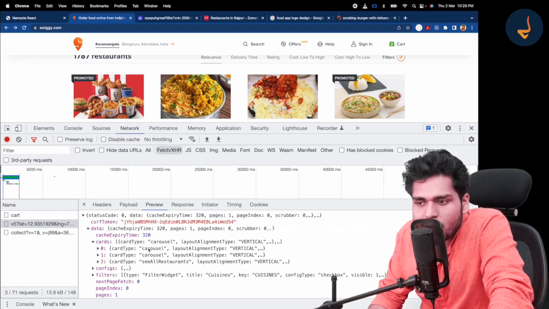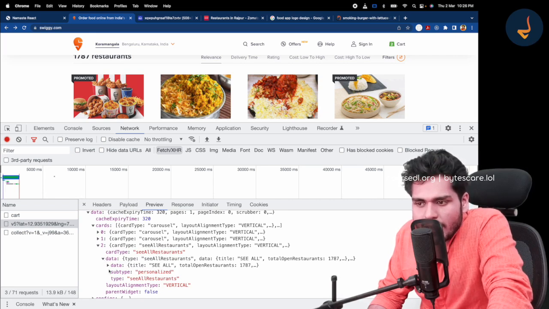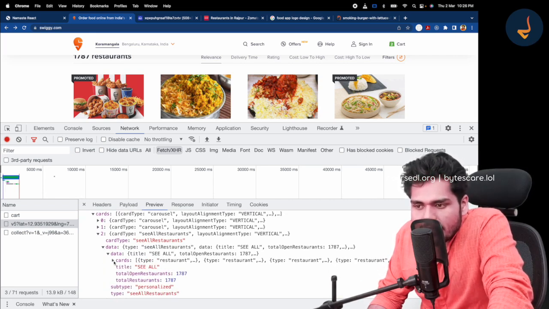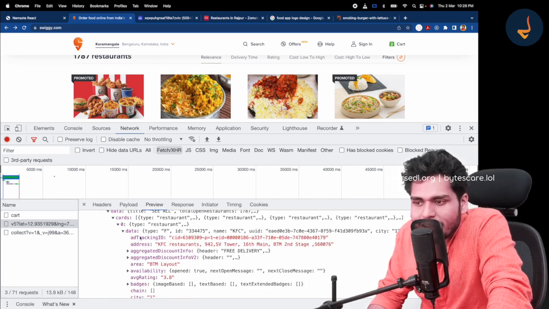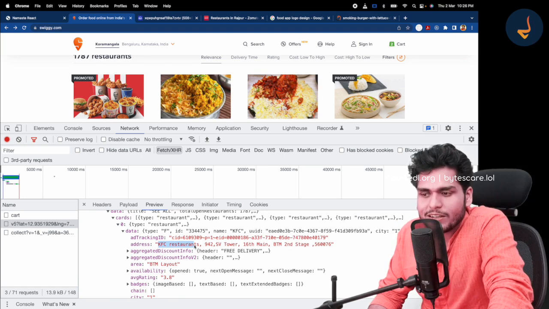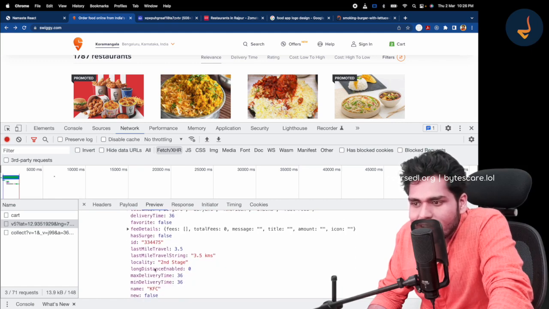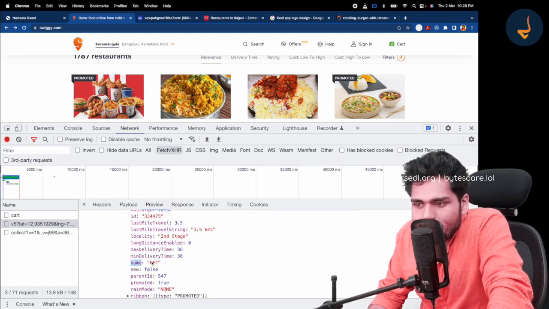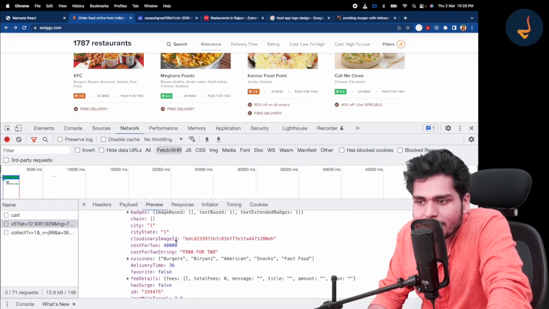The card type is carousel. This is see all restaurant. If you go into see all restaurant, there is data. In this data, we have see all. And in this see all, oh my God, we have these cards. See these cards? So we have this first card. This first card has data. This is KFC restaurant. This address is KFC restaurant. Name is KFC, right? So this is the first restaurant data, isn't it, my dear friends?